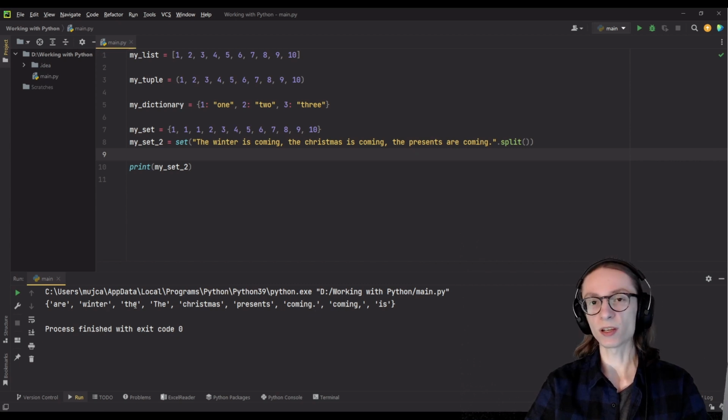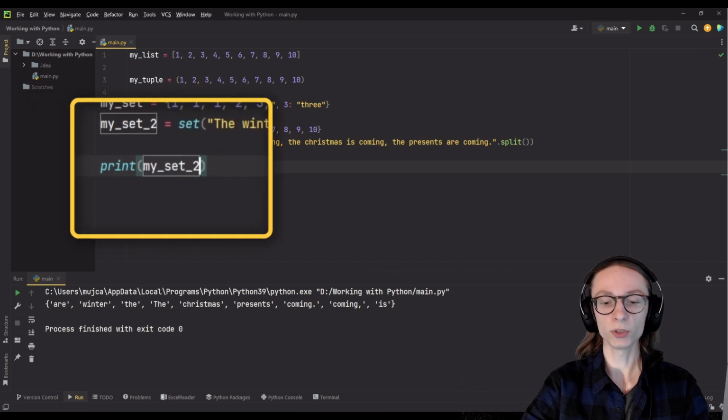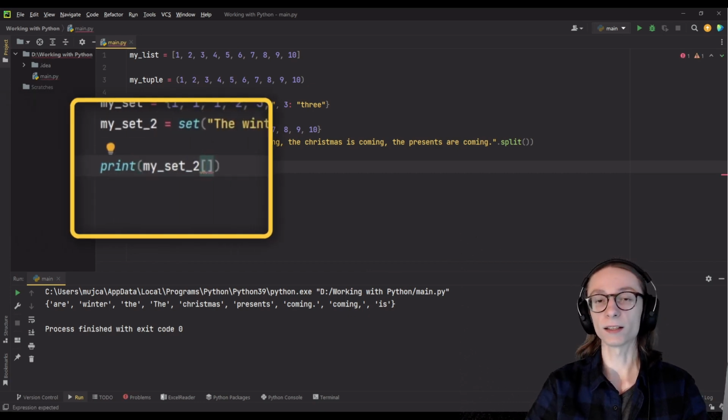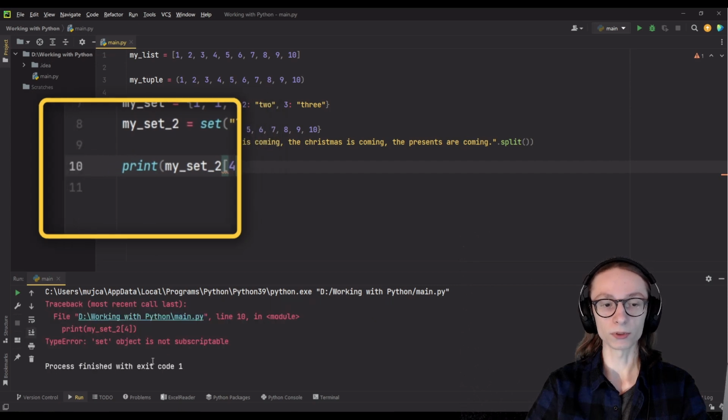You can also see now that there isn't really any particular order in which those words have been placed here. They have been just randomly assigned to the set because they don't actually have an order, they don't have any indexes. And it is actually also impossible to use square brackets and attempt to call an index from the set, because if you try to do that, Python's just going to crash.